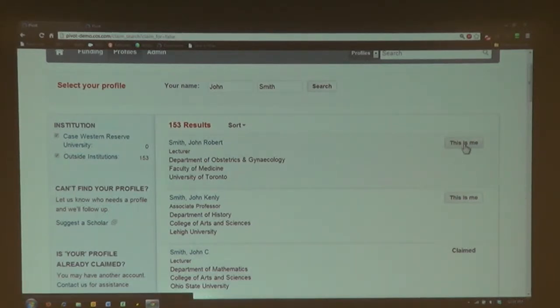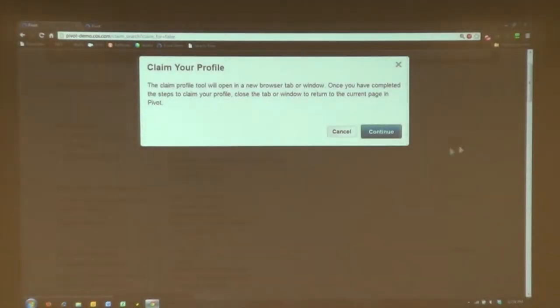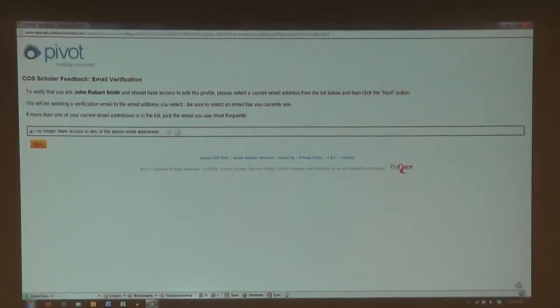And basically, if I say, yep, that's me, it's going to verify. So what it will do is, if it matches the email address that you used to sign up for your account, it'll say, okay, we're going to send you an email. Click on that verification link, and now you've claimed your profile. So now you can update it. Now you can get those advisor matches.